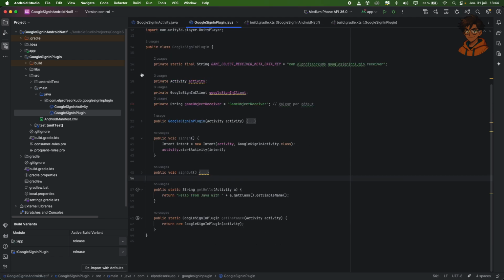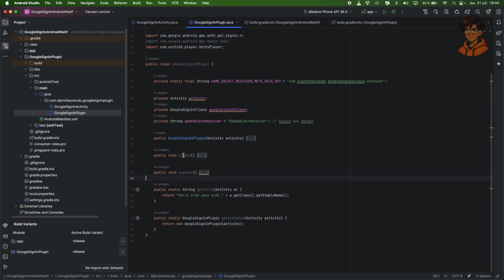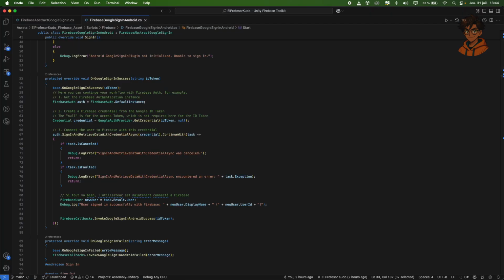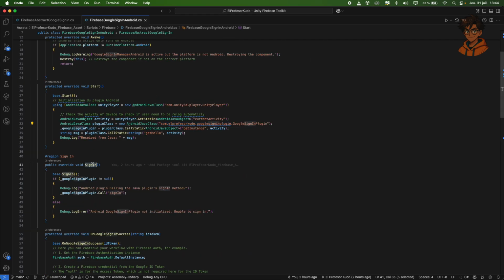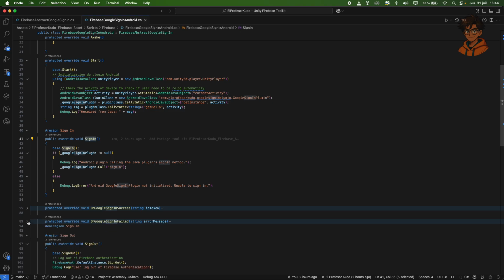So let me collapse everything. And as you can see, we got the sign in method and sign out method. And this sign in and sign out method are called over there. Sign in, as you can see. So let me collapse this. And sign out with the string in parameter. Make sure to not change the signature, unless again you want to change the Android Studio project and make a new AAR library. This is very, very important, because if you change it and maybe you add something like this, that will definitely not work. So be aware of it.